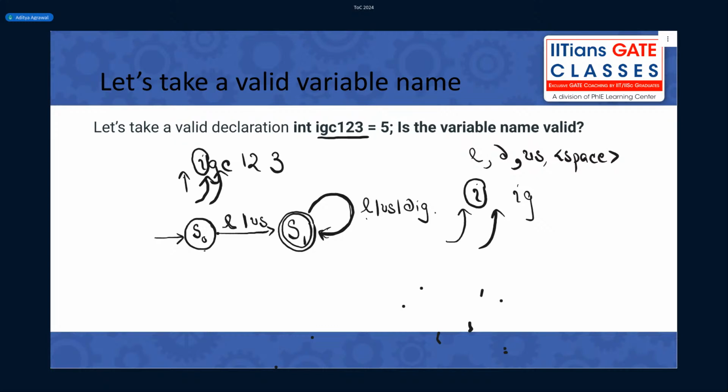Yes or no? Yes. Very much. It's an I. It's a G. Finished. So will this machine accept it?